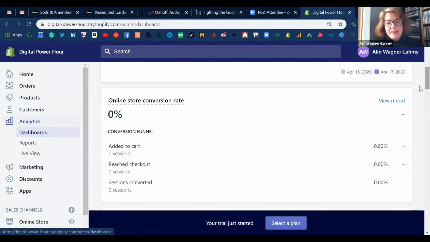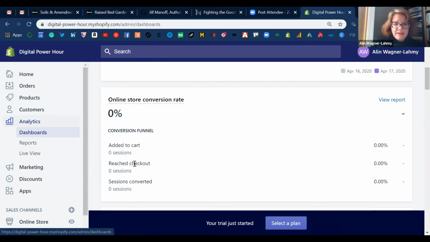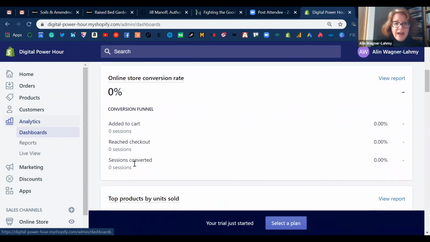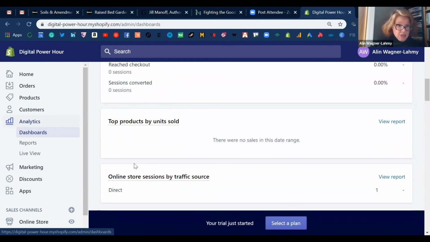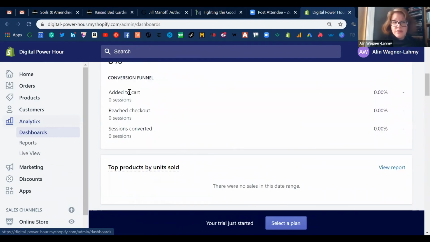And again, this is what I like with any software. I just click on it and I see how many people added to cart, how many reached checkout, how many converted. It's so important. I mean, this is what you should be looking at every day. 1,000 people added to cart, 500 reached checkout, and 2 people converted. Why? What's going on there?